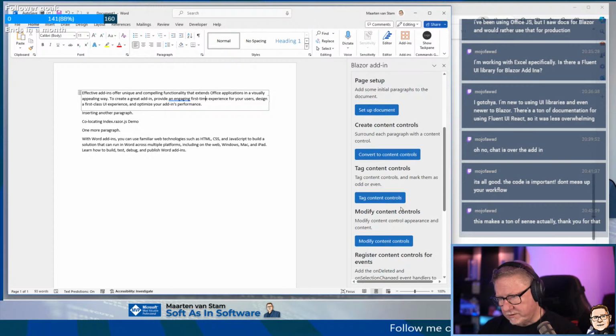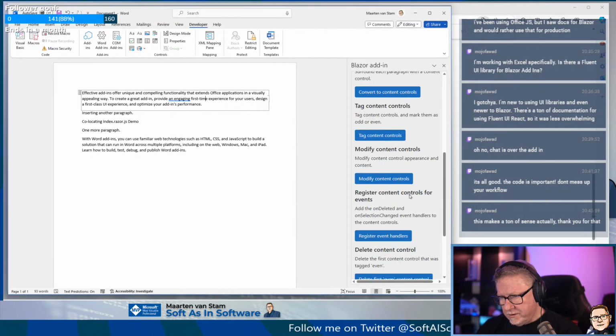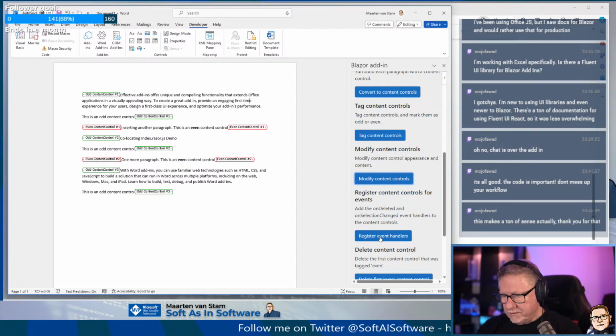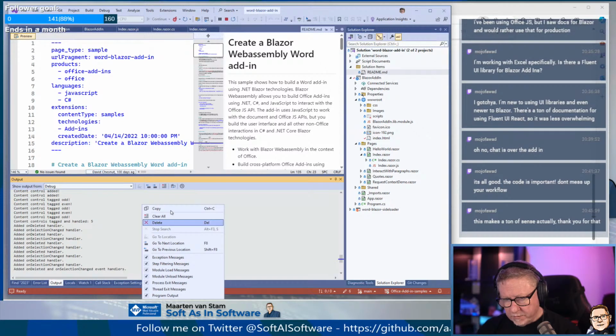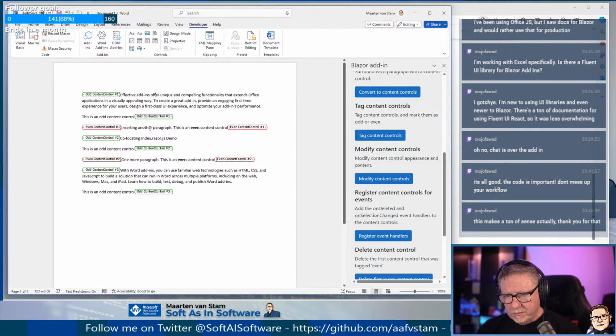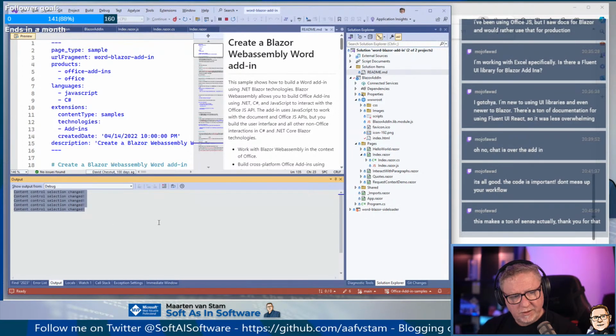It's content control now. Tag the content controls, so you check that. That's now tagged with an odd and an even. Modify the content controls. That's still working. Register event handlers. You now have event handlers. Clear all. Let's move around a little bit. Do one or the other. Yeah, we are now working event handlers.